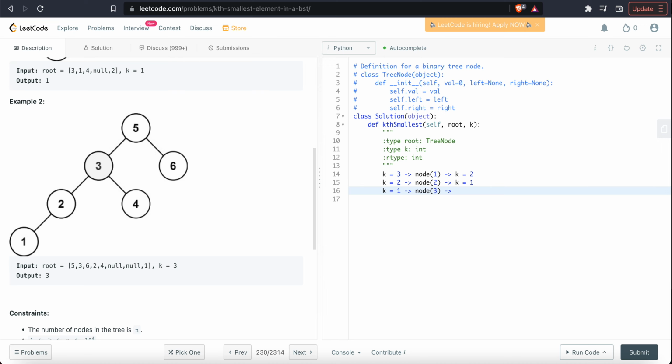And now what do we do? Well, we decrease k by 1. Since k now is equal to 0, we know that 3 is the kth smallest element, in this case, the third smallest element. And at that point, we simply return this. It says that the return type is an int, so we just have to return the value of this. So we would return 3, not node 3. But yeah, that'll be the main idea behind this.